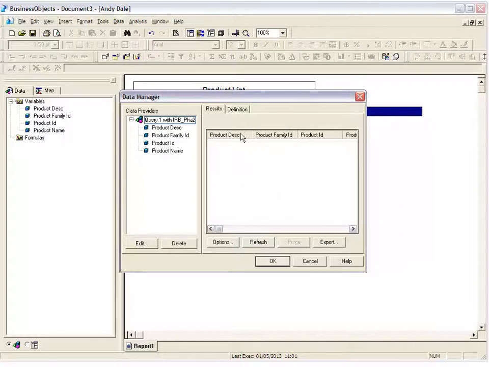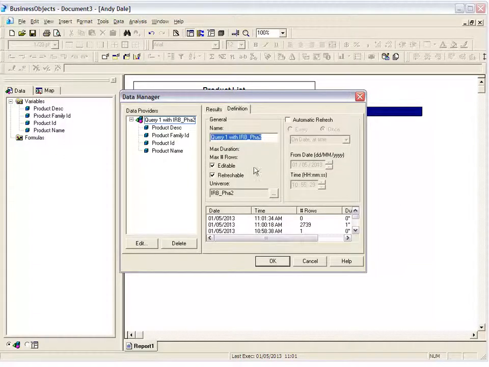Sometimes you might see data in here, but if you click the Definitions tab, here's where you can see your query name. You can change your query name, but most importantly this is the universe that query is on. So if you've got multiple queries, query 2, query 3, query 4, you're going to need to change the universe for each one of those queries.